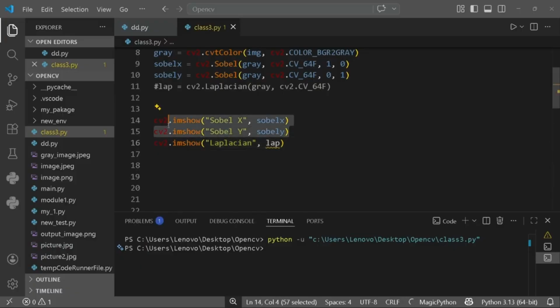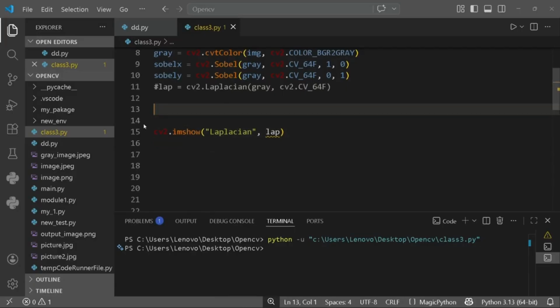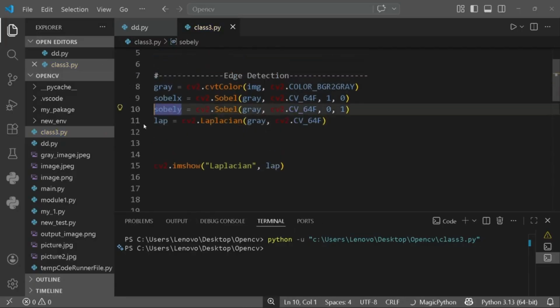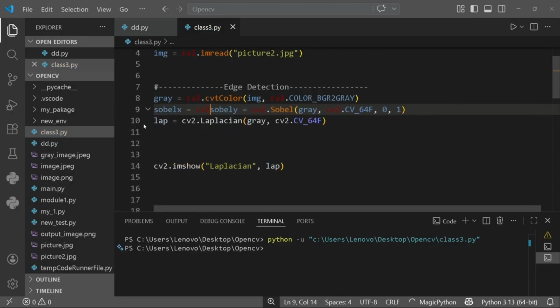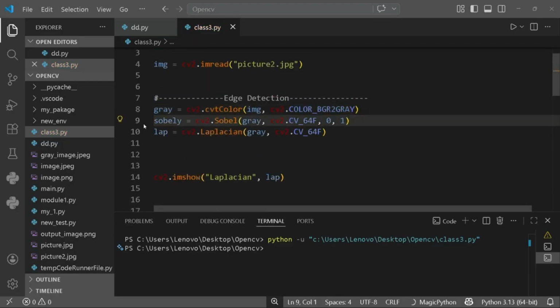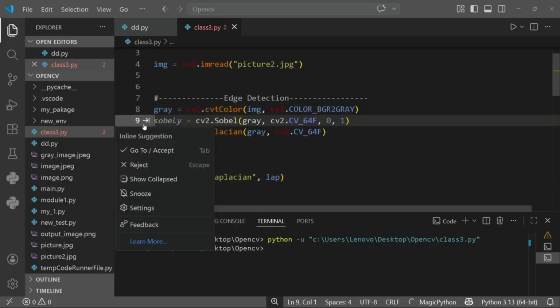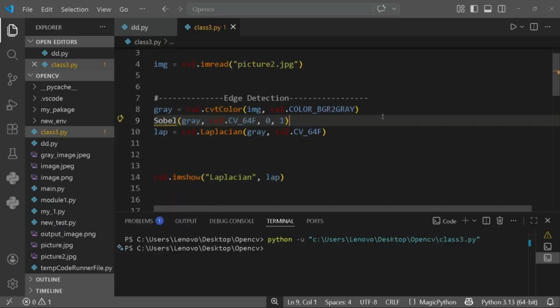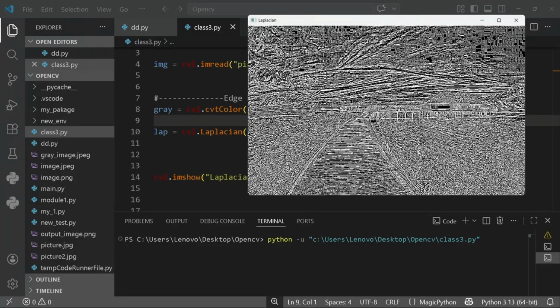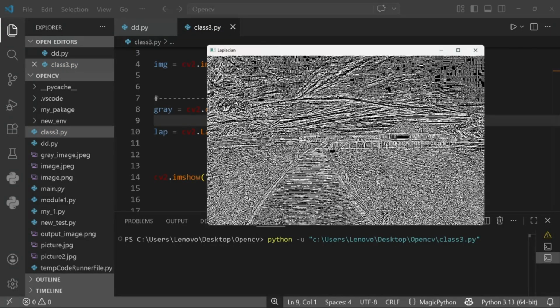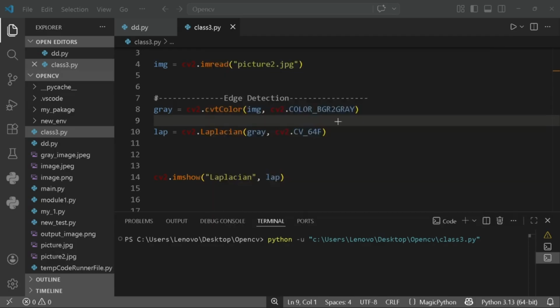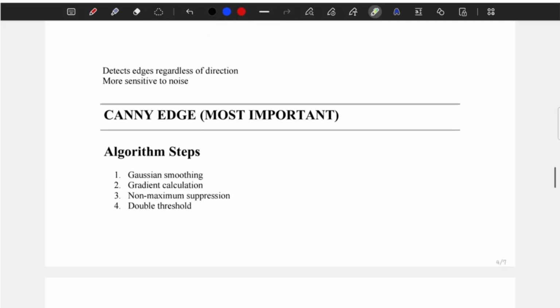For this, I'll write it, and if you run this code, you can see this is how the Laplacian works, and it detects all the changes. Now the most important topic is the Canny edge detector.